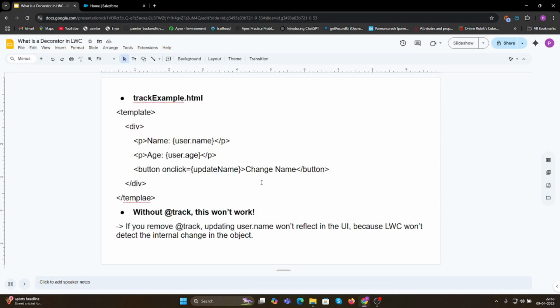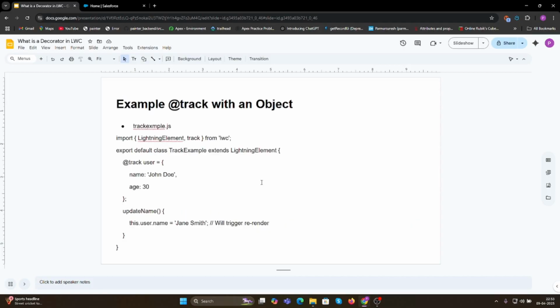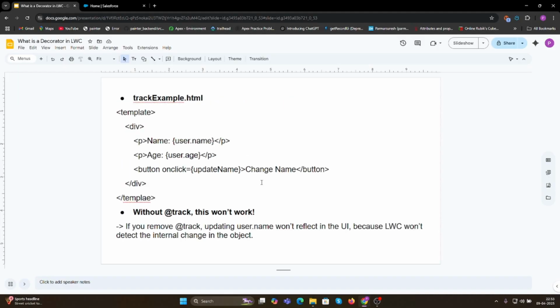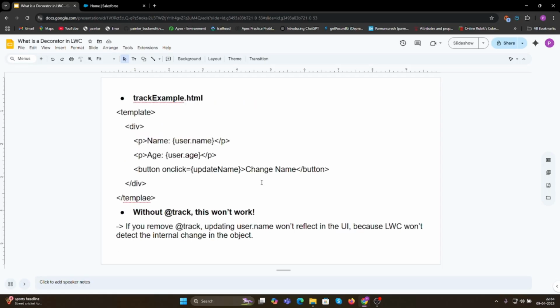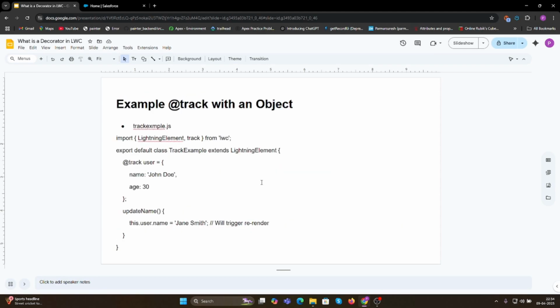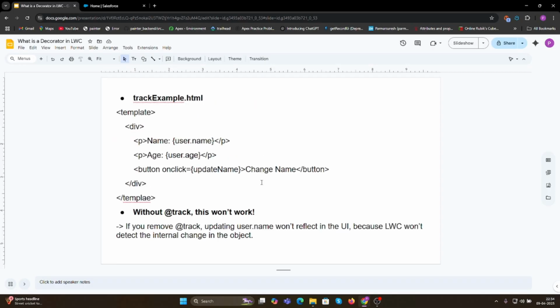Now in our HTML page, I display the name and age, and then create one button, change name. Suppose first I have not declared @track and I click the button. The value of the name key will be changed in your user object, but it will not be reflected in your UI side. So that's the reason you have to declare the @track.